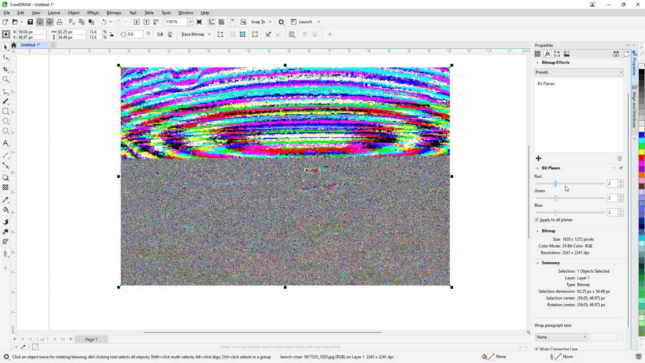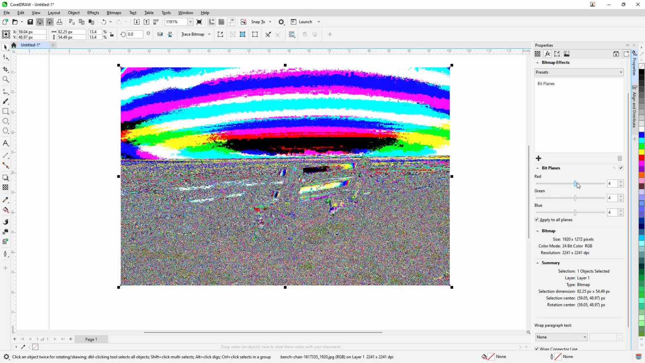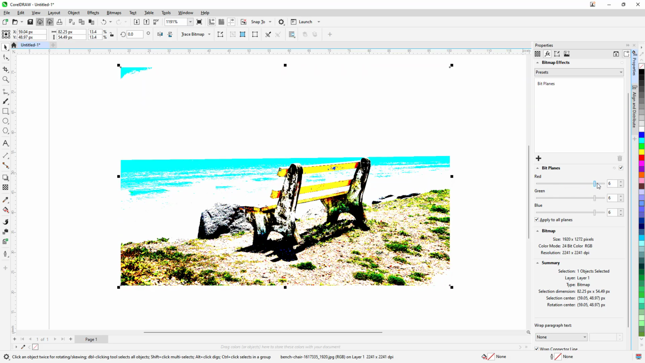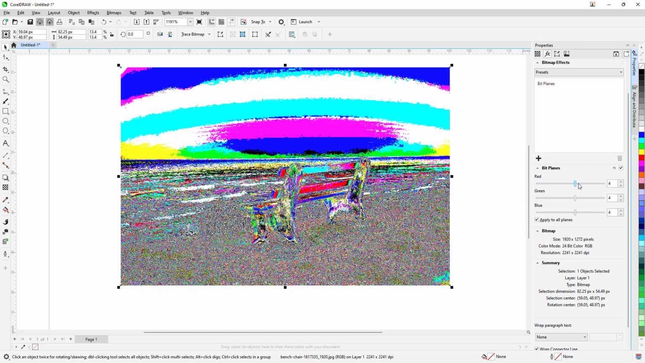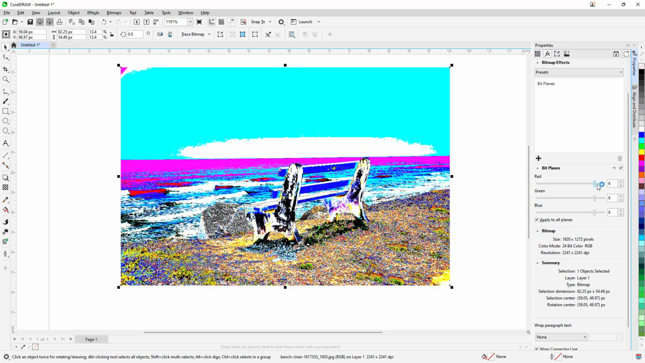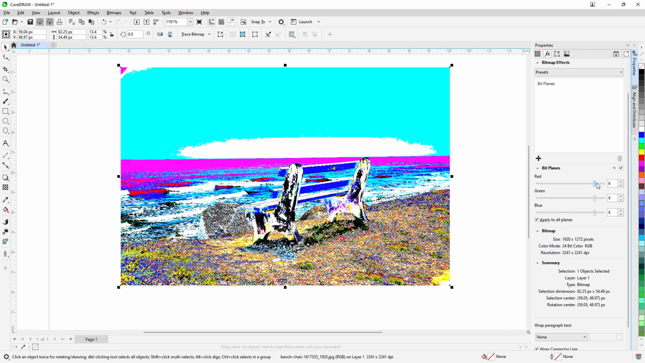But if I were to change the red right here, you can see that I can shift the colors, just like this, to get a bit plane effect. So you can change the red right here, and you can see that as I increase and decrease the values, all of them have the same values and the same level of bit planes to it.